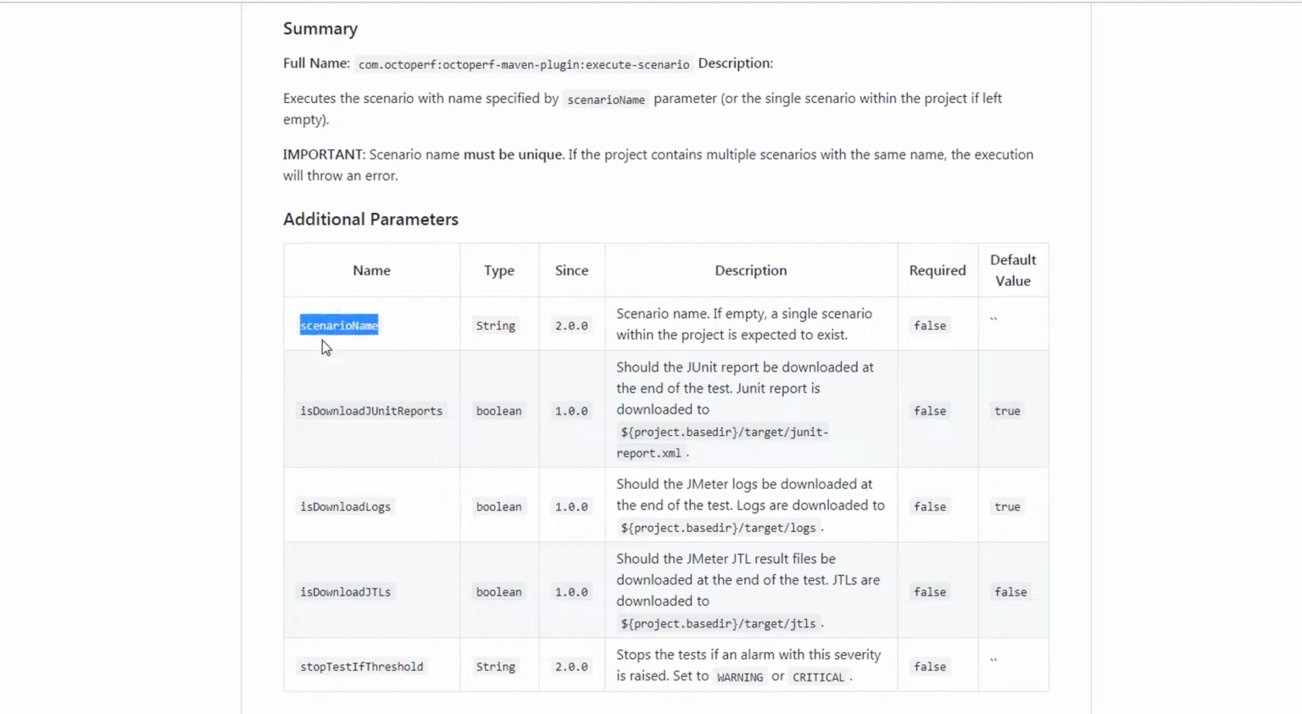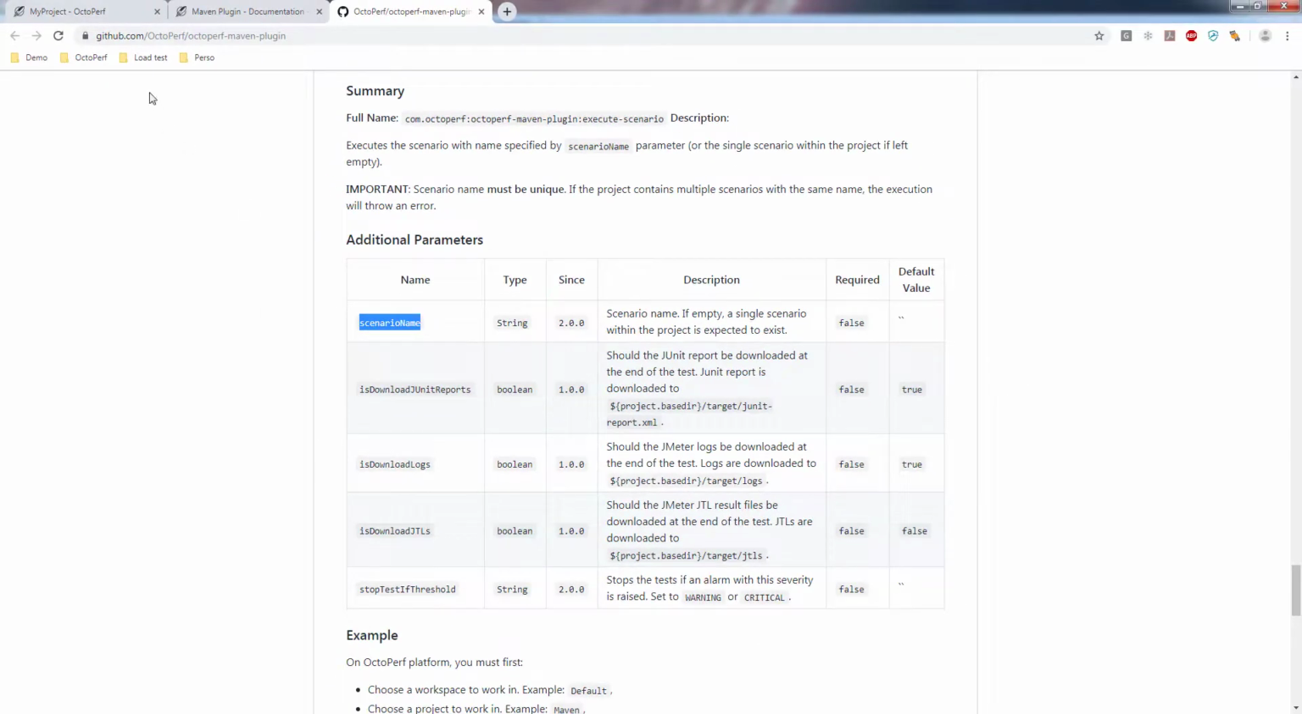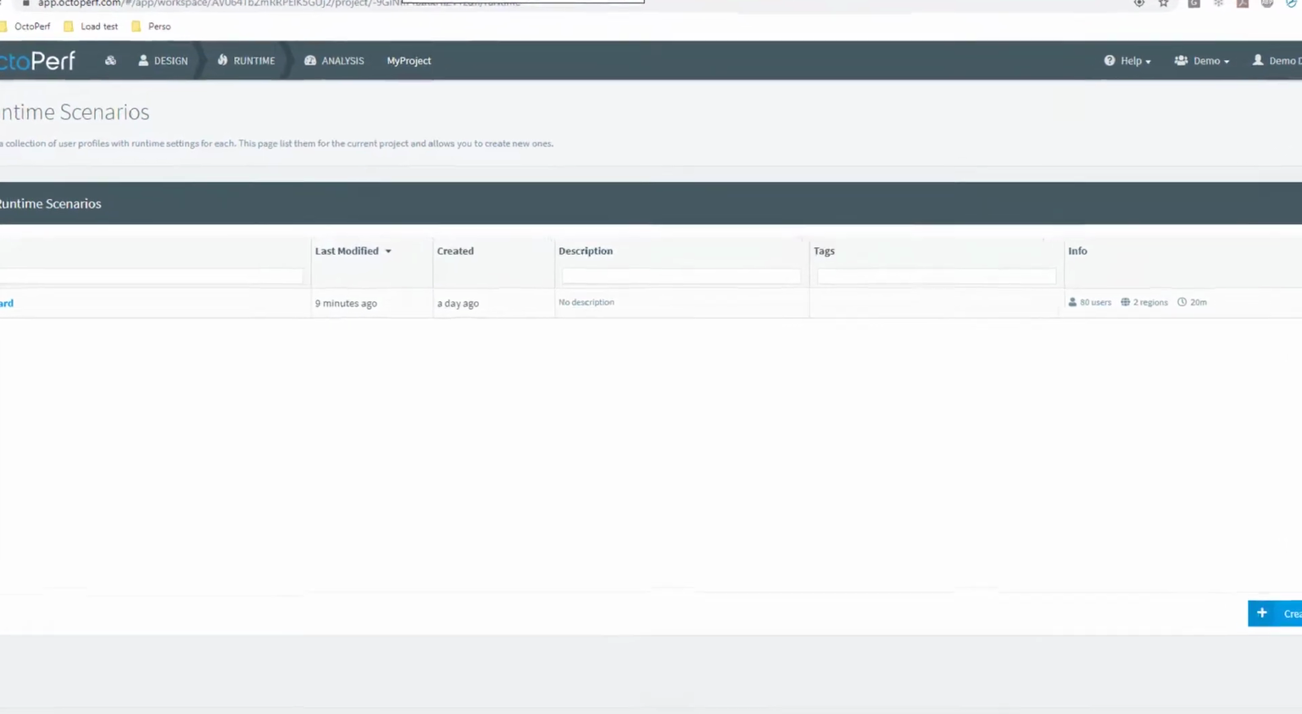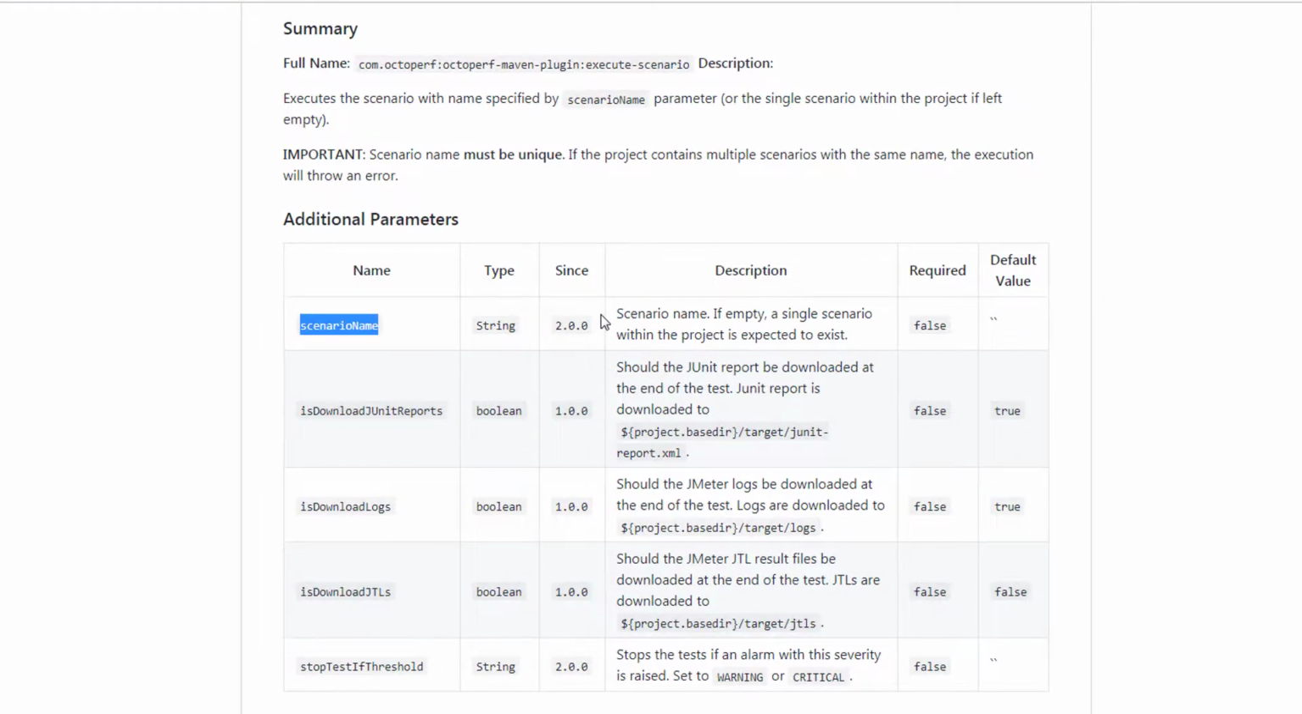The scenario name is not mandatory, but if your project only has one scenario, like I have in my case here, I only have one, then you don't have to specify it. But it's a good practice to do it anyway, because if someone else creates a new runtime scenario in this project, it will break the chain.